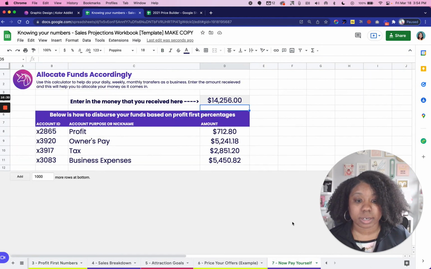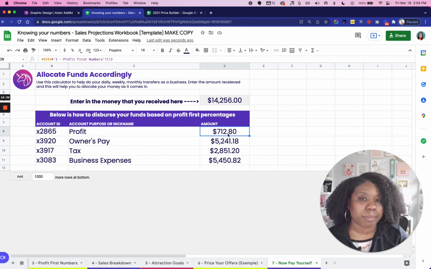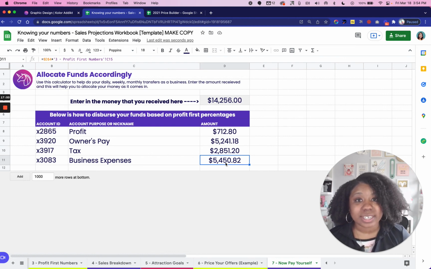So let's go here. And so this is saying out of that 14K, your profit account. So you should have a minimum of 4 accounts for your business, or some way to save money and put money in different places in your business. But out of that, your profit account gets $712. Your owner's pay, that's what you get based off of, again, your profit percentages. Your tax account gets this amount, and your business expenses get this amount. So this is, again, a very detailed way for you.